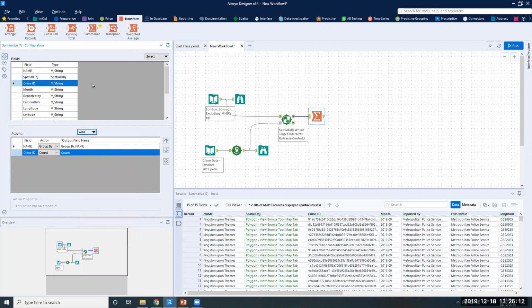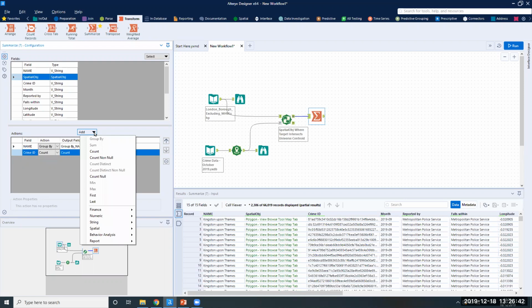I also wanted to have that map again, the map that was like the Met dashboard map. For this, we're going to need to output the polygons of the boroughs. So that's the spatial object field. We want to click on the spatial object field here, go down to add, click our drop down arrow, and go down to first.